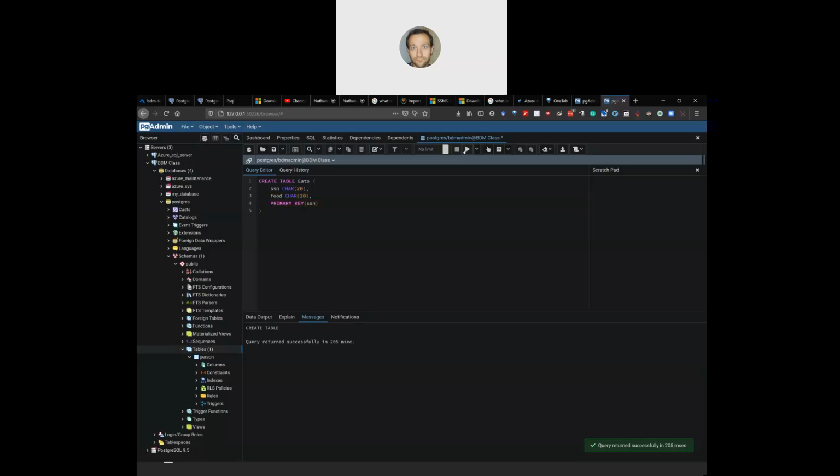Great. Now this table is created. And if I refresh my tables here, I can see here's the table eats. These are the columns that exist. There's one key constraint. That's that SSN is the primary key. Okay. Now we have this eats table.